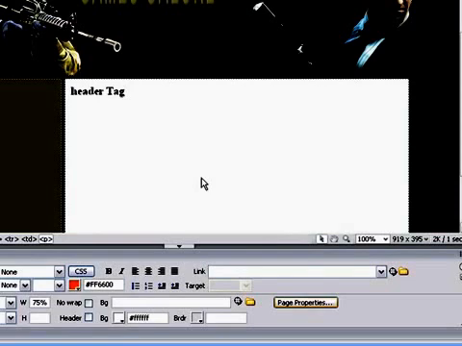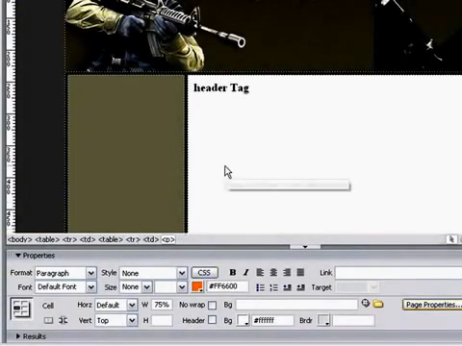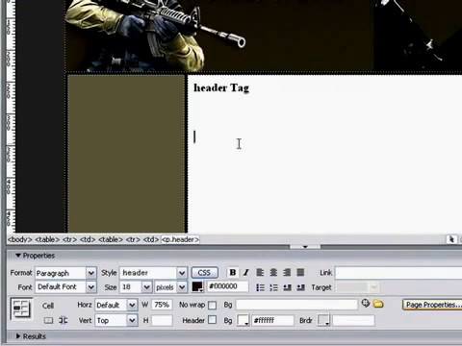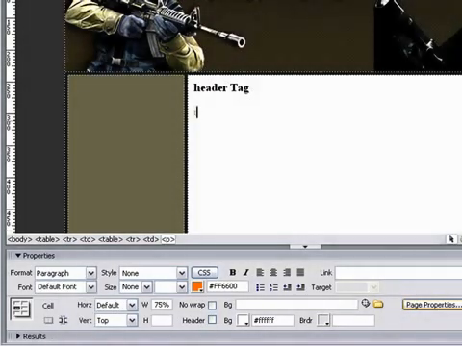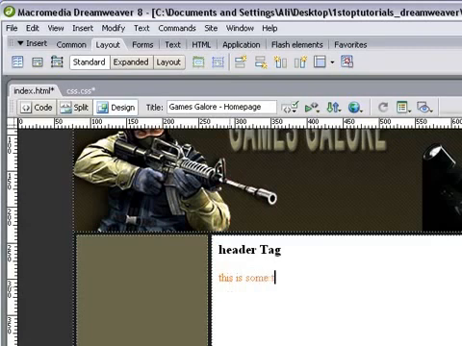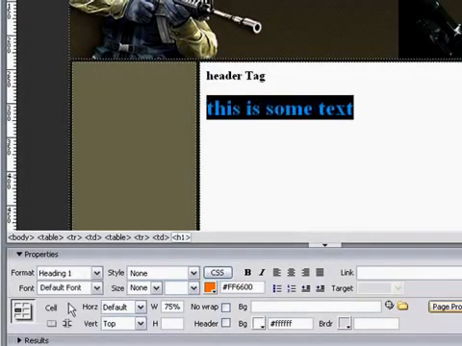In the last tutorial we went over the basics of what CSS is, and now we're just going to get a little bit more involved in it. What I want to do here is show you how the paragraph, the heading 1s, the heading 2s, all of those in this format section work. So I'm just going to type some text. This is some text, just to be really original, and I'm going to highlight this text and add an H1, heading 1, to it.